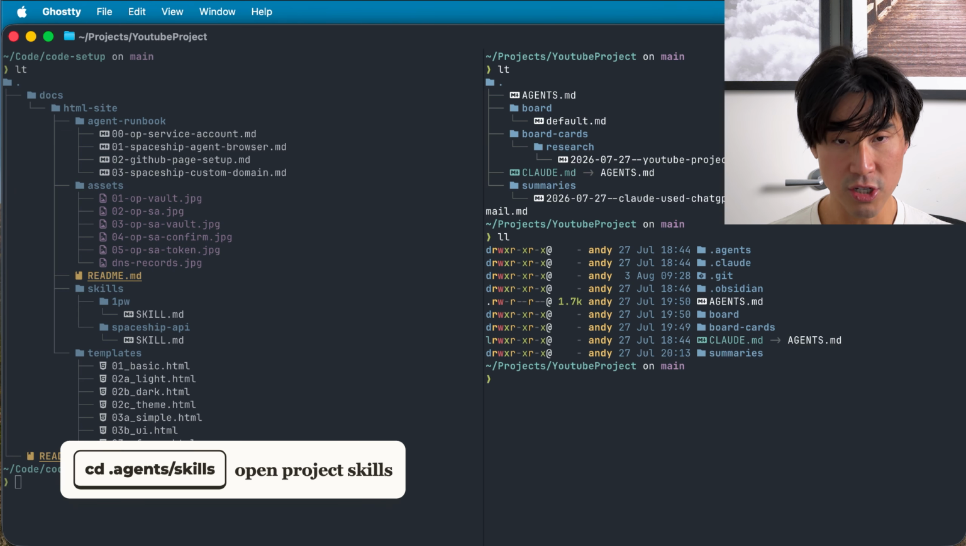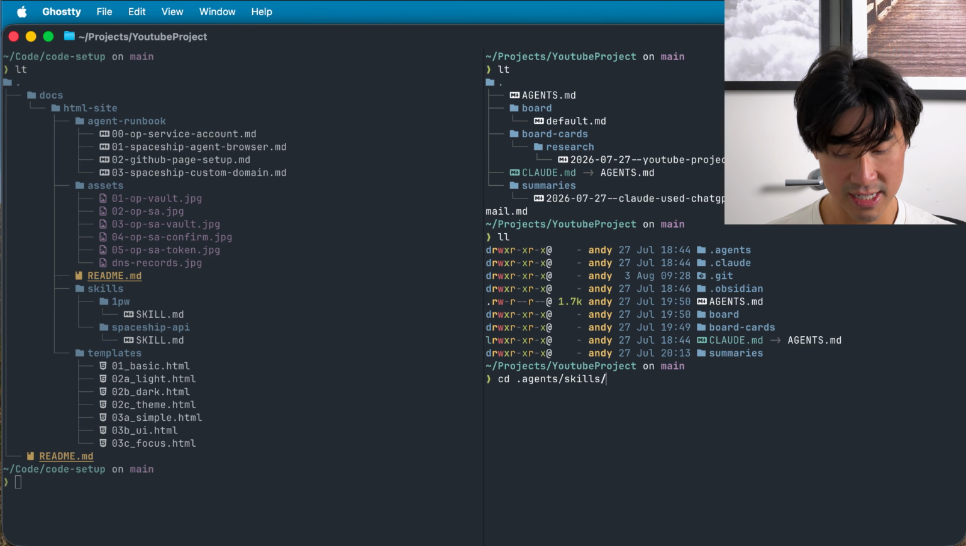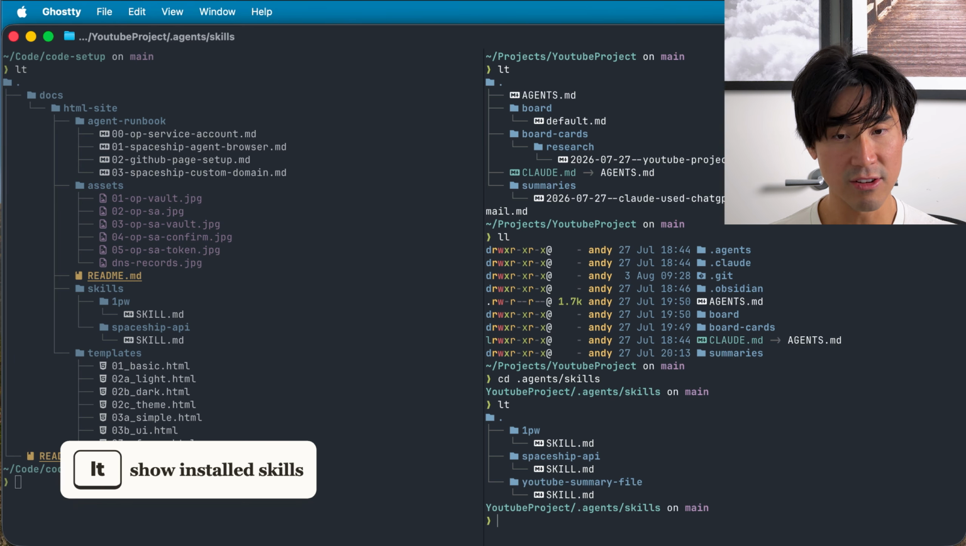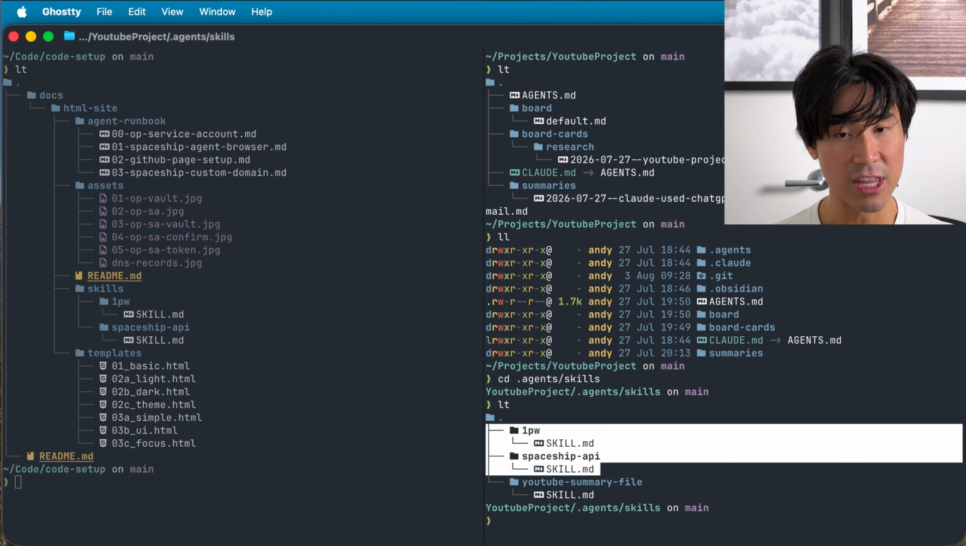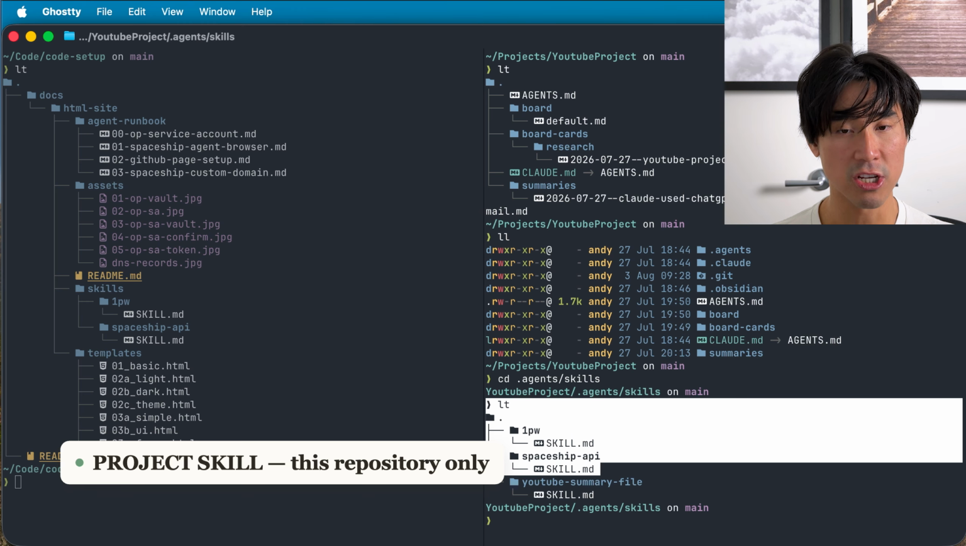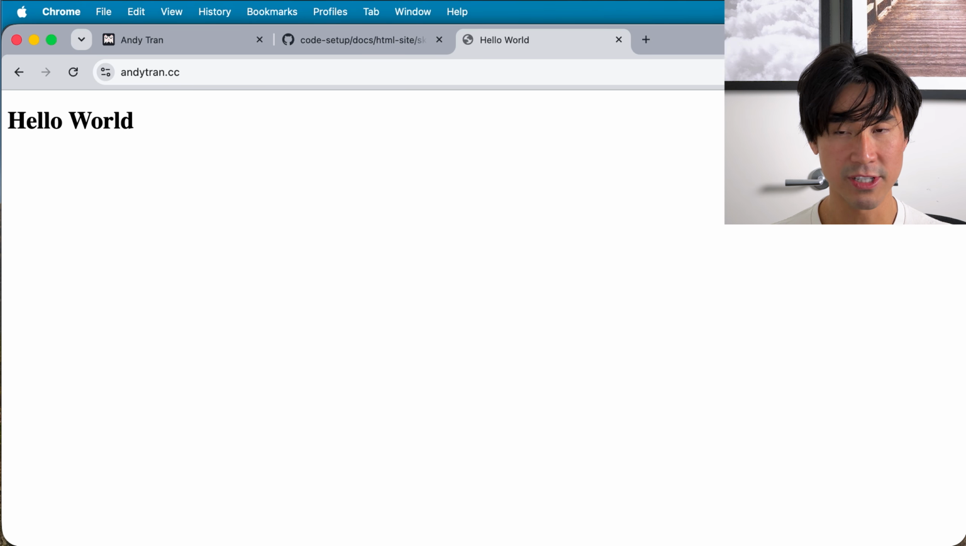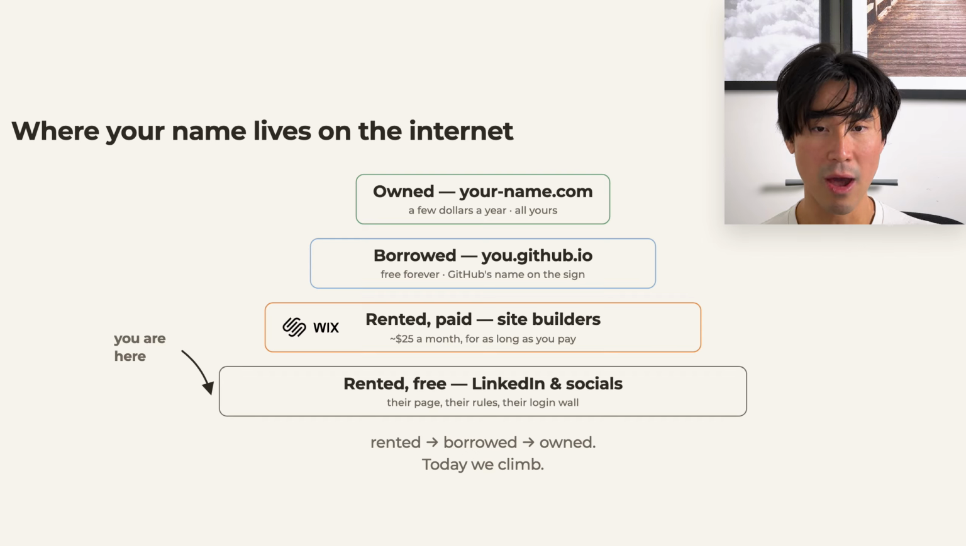And you can go into change directory, cd agents, and then skills. And then here, we'll do the list tree again. You'll see the 2 new skills that we've added. And you can tell the agent to add that to be a project level skill. And that's how we were able to just get this very simple, basic custom domain with Hello World that now you can customize to your own desire. So not that much, depending on if you have the money to spend.